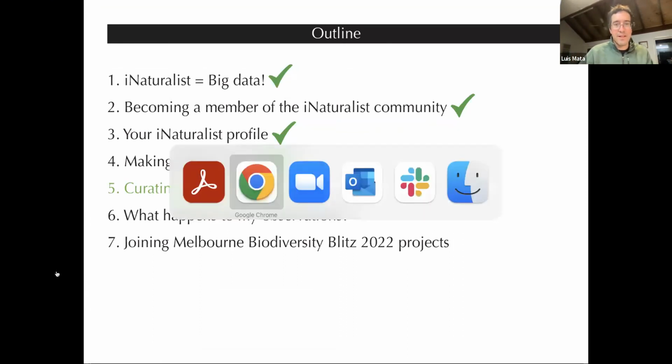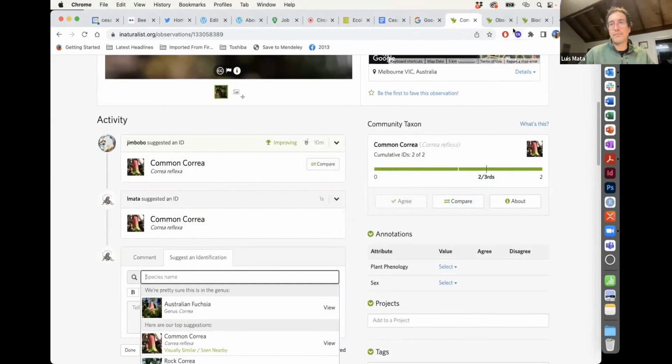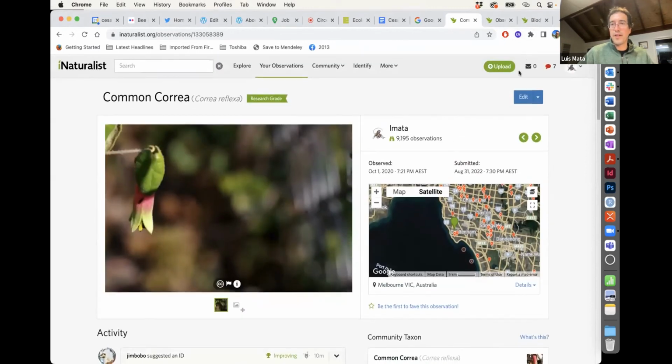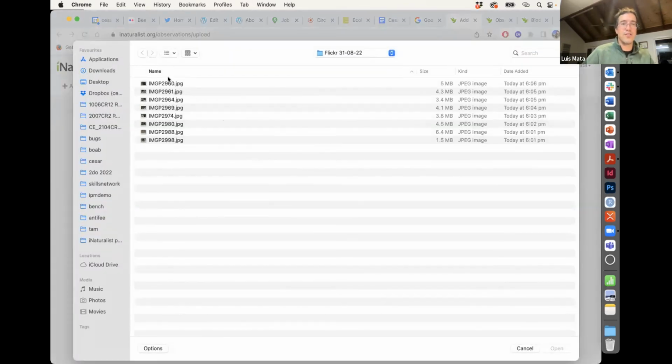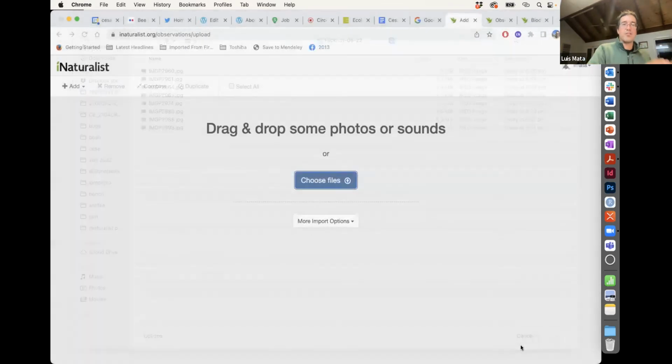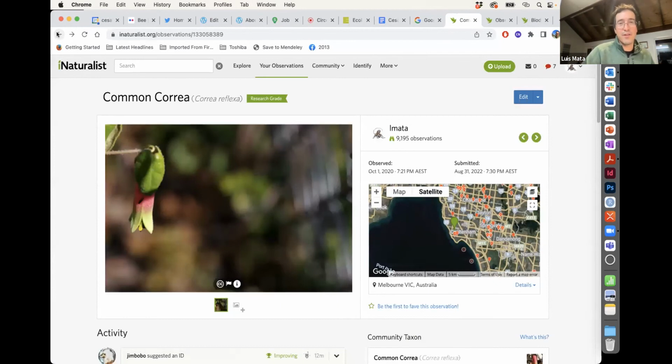Yes, absolutely. As I was showing before, you go up here to the upload option, and that presents you with the possibility of choosing files sitting on your computer. You choose your files, and it will give you the options of annotating them with the date, the time and the location, and then you can upload as many photos from the past as you like.